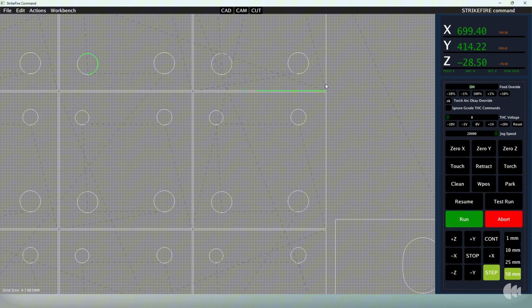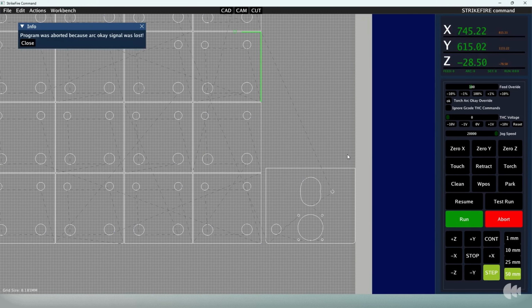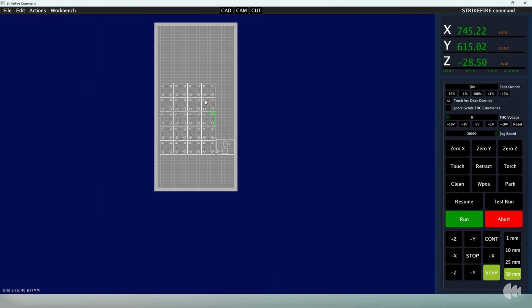You can just hold the control key. It says, do you want to reverse the path direction? Say yes. You click on there, back on the path you want to start, it'll move. It'll go down, pierce, and then it will cut the other direction. So that way it's not going to be cutting back over where it's already cut and ruining your part. And then let's abort. So it's packed full of features.